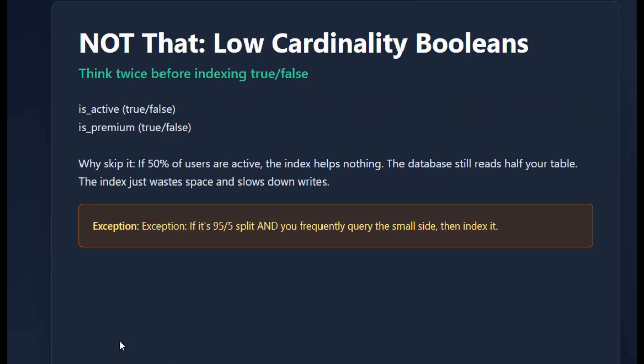Now let's talk about what not to index. Low cardinality booleans. Things like is active, that's just true or false, or is premium. Think twice before you index these. So why skip it? If 50% of your users are active and 50% are inactive, an index helps nothing. The database still has to read half your table to find the active users. The index just wastes disk space and slows down every insert and update you do.